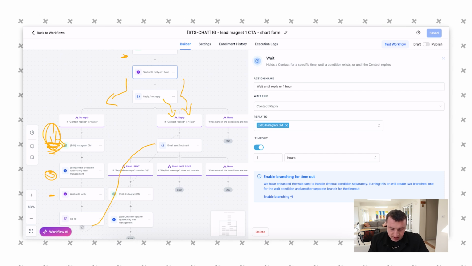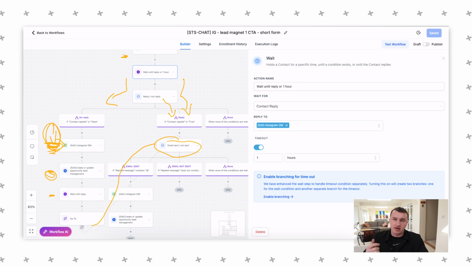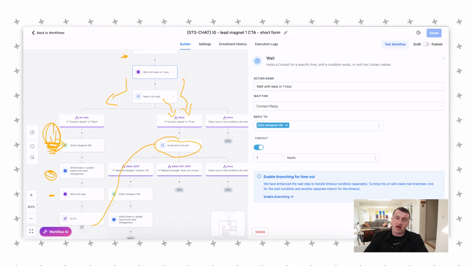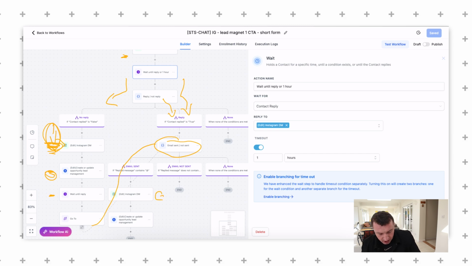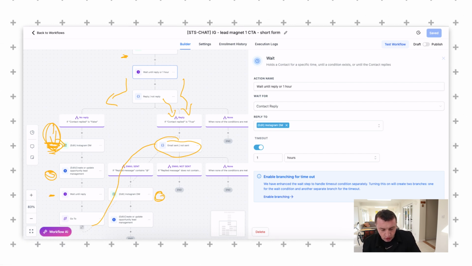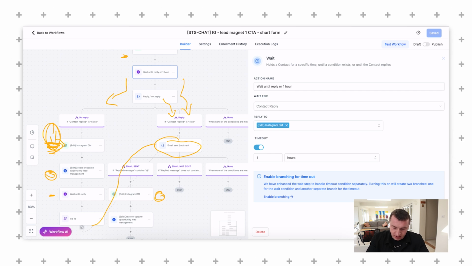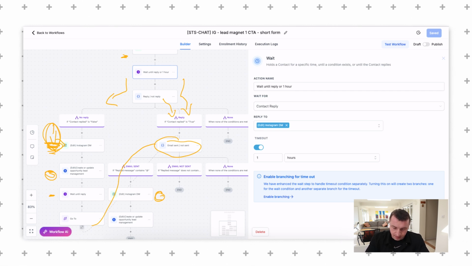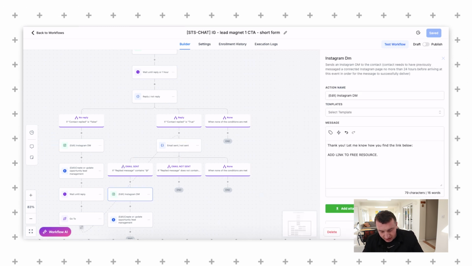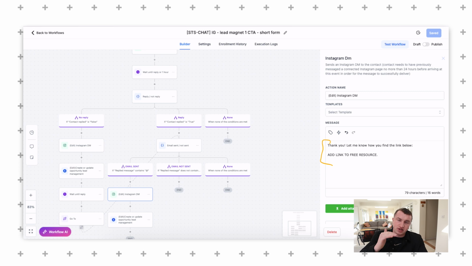We then wait until they reply, and when they do reply, the system connects back up here. This is where the branch started off, and we check to see if they have replied with their email. If they've replied with their email, we capture it, we put it into our contact section, and then we send out a message, which is giving the actual resource. You'll then notice in this section down here, if we open this up, you're literally giving the resource here in the wording. So thank you, let me know how you find the link below, then you'd actually paste in the resource.